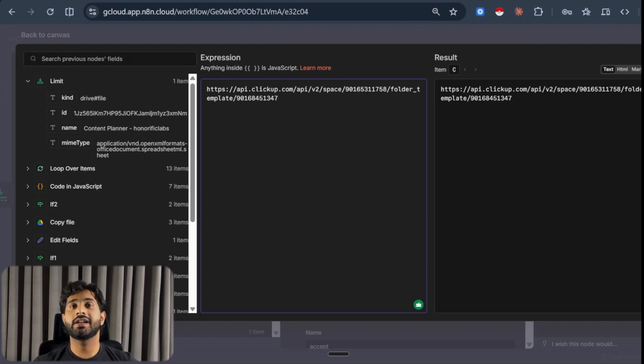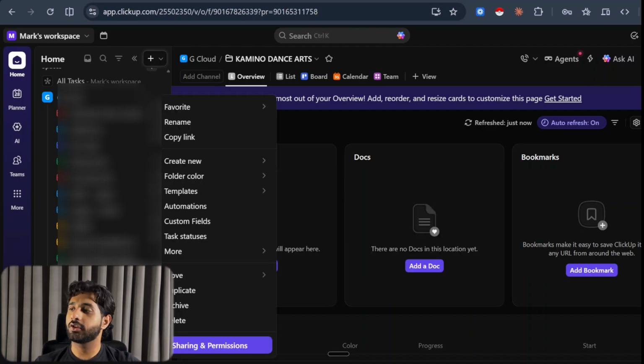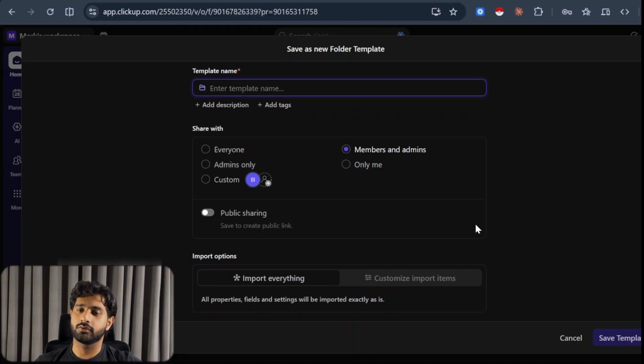Since we are creating folders based on a template, we need to have that template ready. Creating that template is really simple. You're going to go to any one of these folders that you want to replicate, click on these three dots, go ahead and click on templates and save as template. Once you save that as a template, you can name it whatever you want. Just save that template over here.